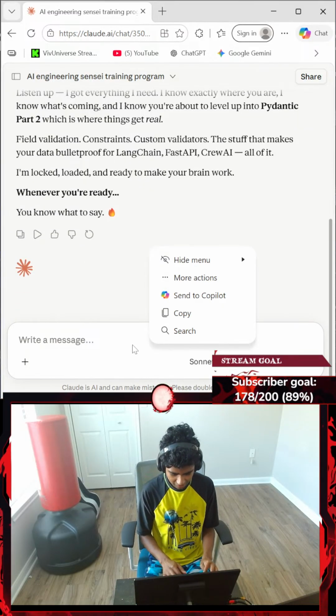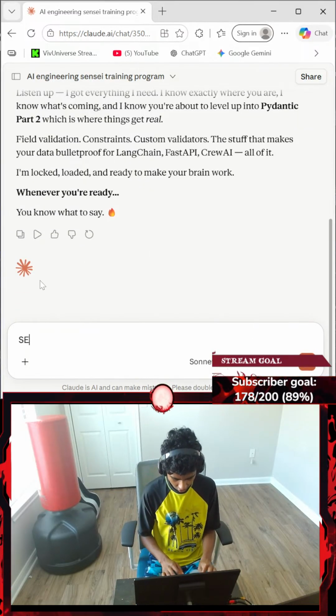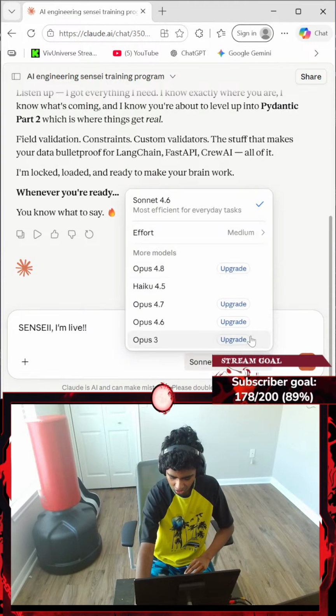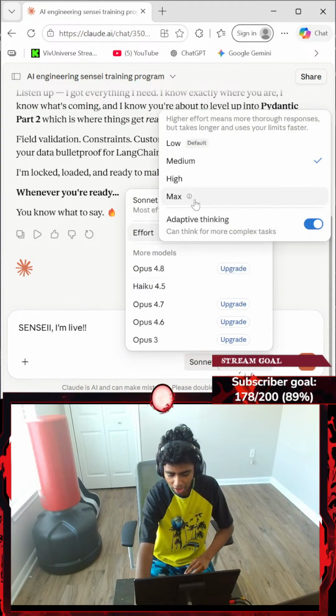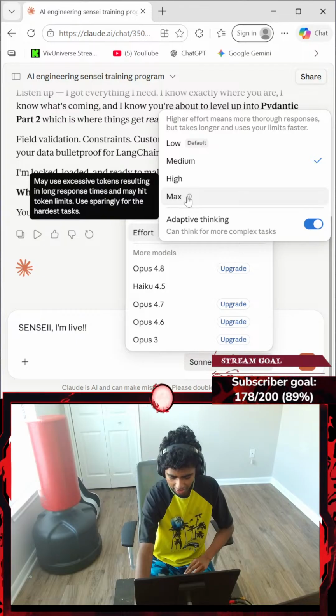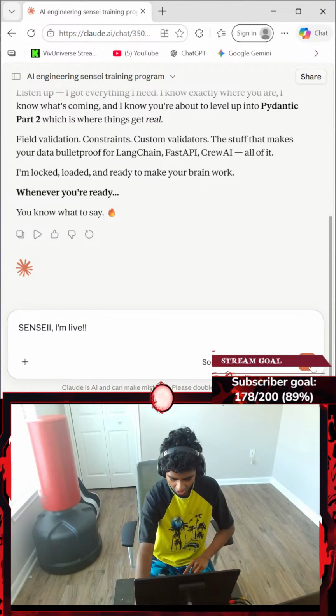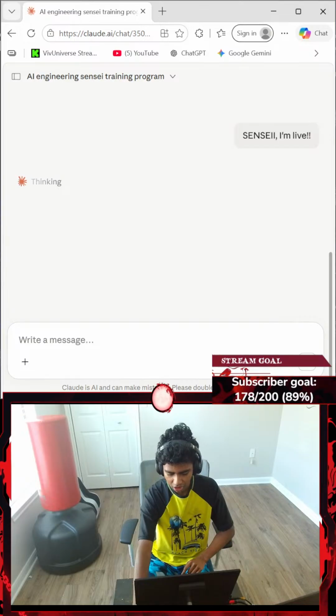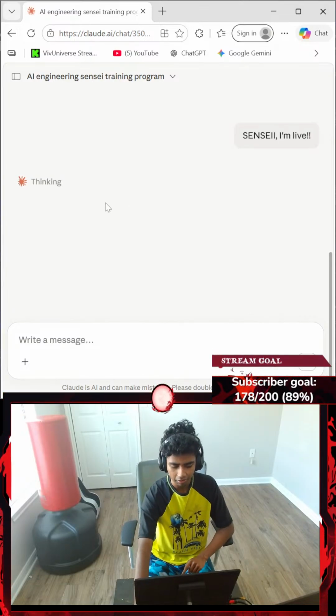That said, let me say something like, there we go. Let's say something like Sensei in live exclamation. And yeah, this is a new chat because I try saving tokens these days, and today I want to change my effort to something like max. May use excessive tokens resulting in long response times and may hit token limit, use sparingly for harder tasks. Okay, I'll go with high, because I want to check what max does as well. Yesterday I mostly worked with the medium settings here.